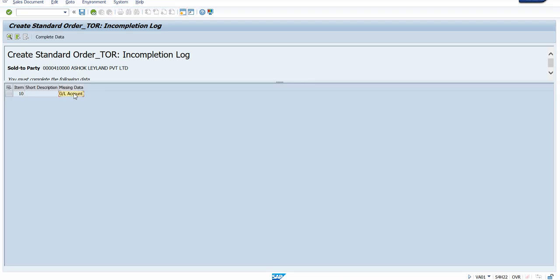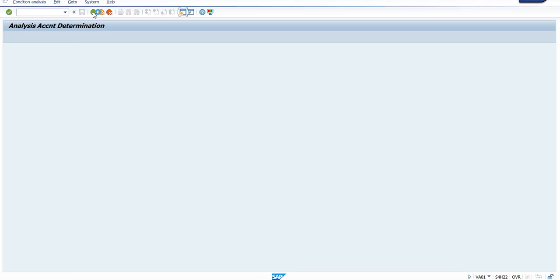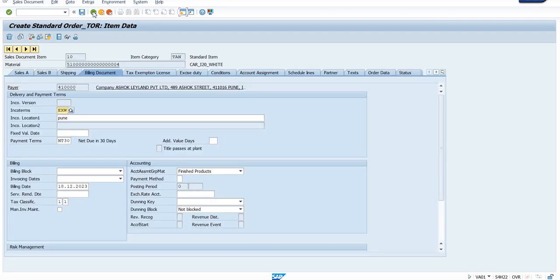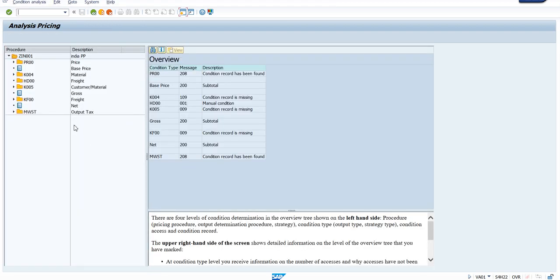No, so I think it is not reflecting that. There is something missing in this analysis. So there is something missing with this material and this particular customer. Actually that is the problem here. So I think I need to check that. Let me go for the analysis. So what is missing over here?